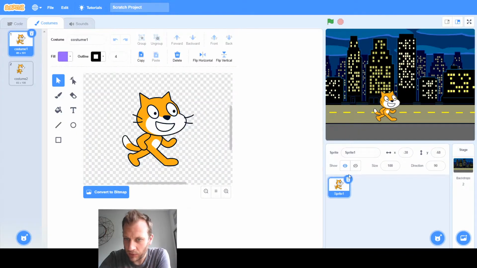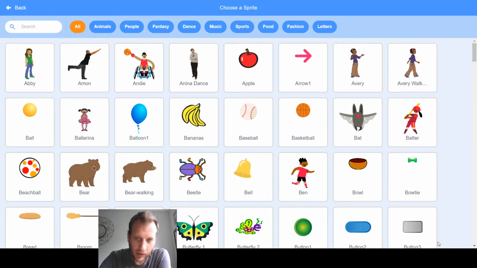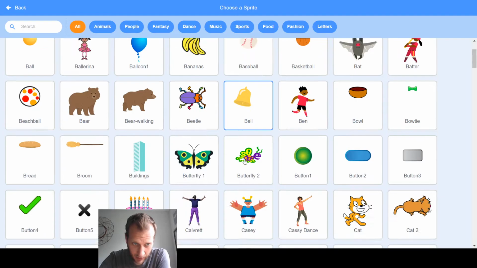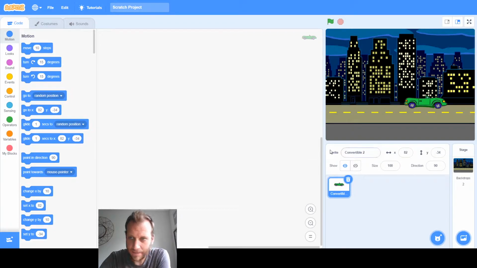I'm not going to use Scratch today, I'm going to use something else. But before we get to our main character, we are going to get a car. We're going to use a convertible. There we go, convertible 2 will do the trick. Fab. Right, so we want to program it so that convertible 2 starts on this side of the stage and moves across. So let's write some code.